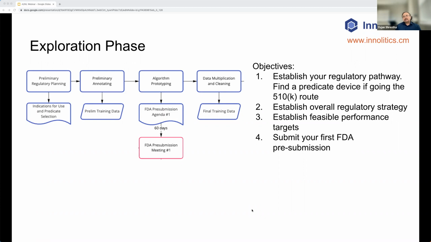Also, establishing the feasible performance targets. So things like dice scores and other types of metrics, you can get a reasonable idea of how well you expect your machine learning algorithm to perform with just 10% of your training data. So maybe you can just use TCIA and see, well, with the current state of the art of ML algorithms, we can expect this dice score. And we know that once we collect all of our data, we're going to maybe add a little bit to that, but it's not going to swing the needle by a significant amount.